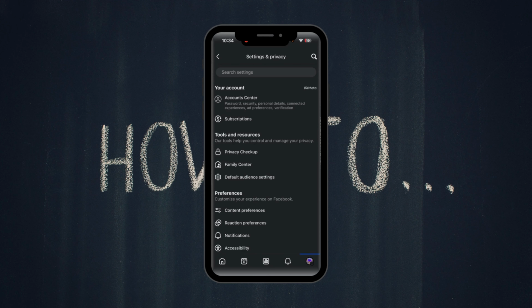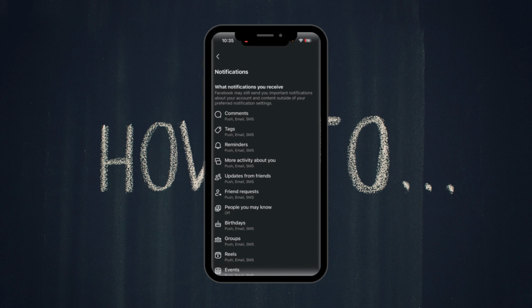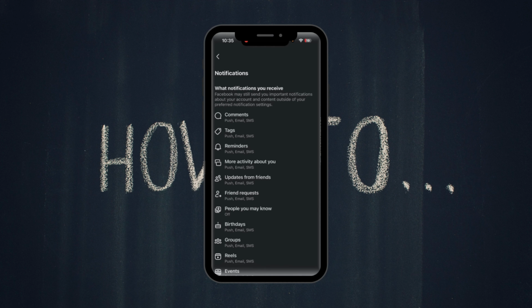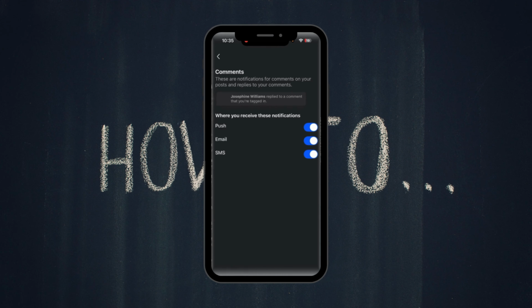Now from here, look for Notifications. So it's under Preferences. So if you see the notifications, tap on that. Then from here, select a notification category. You have comments, tags, friend requests, etc. So toggle Allow Notifications on Facebook off or customize how you receive them, like push, email, or SMS.